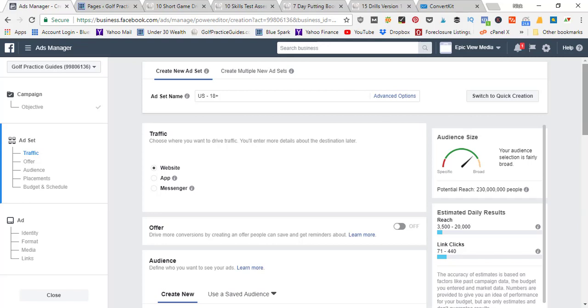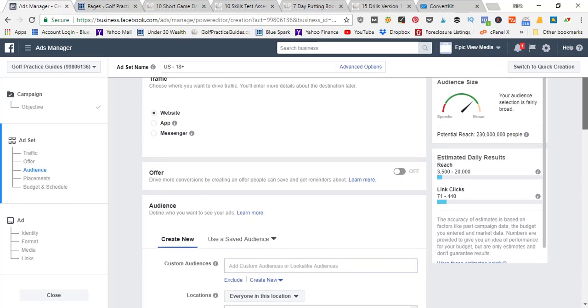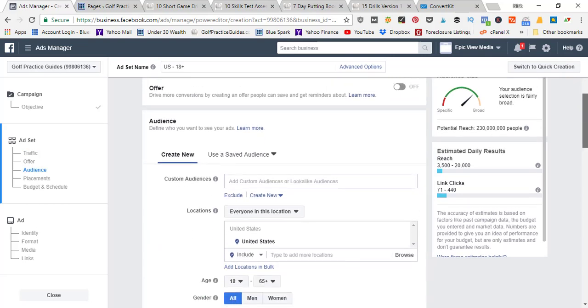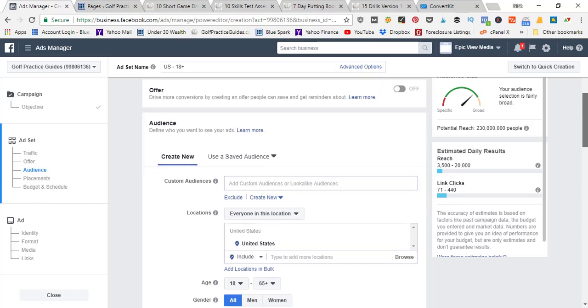So the next step, we've got to create an ad set. We're going to give it an ad name in a moment. We're going to come back to that. That way we can tell what our ad set is, because if you create multiple ad sets, you want to be able to differentiate them. So you've got to give them unique names.